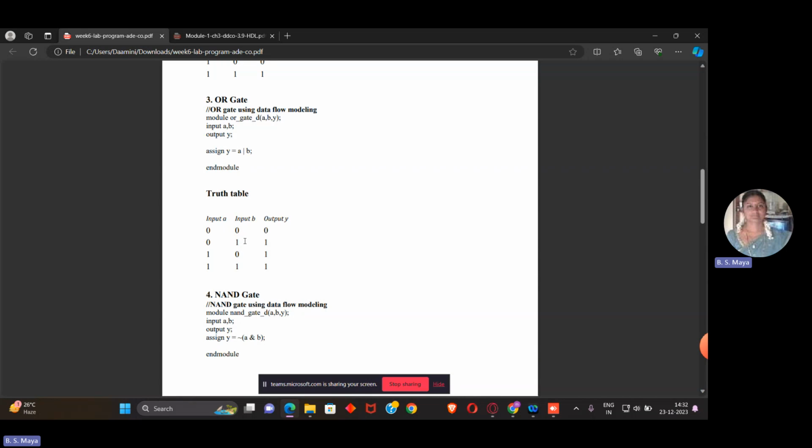As per the definition of the OR gate, the inputs are A and B, and the output is taken as Y. Input A is 0, input B is 0, output is 0. Input A is 0, input B is 1, the output is 1. Any one of the inputs is high, output is high. Then input A is 1, input B is 0, output is 1. And input A is 1, input B is 1, output is 1. For this truth table, I need to verify it by writing the program using Verilog.